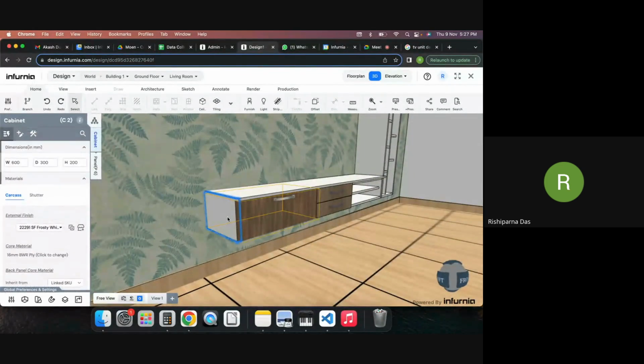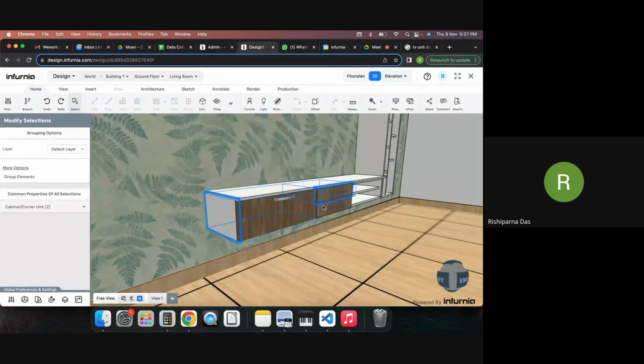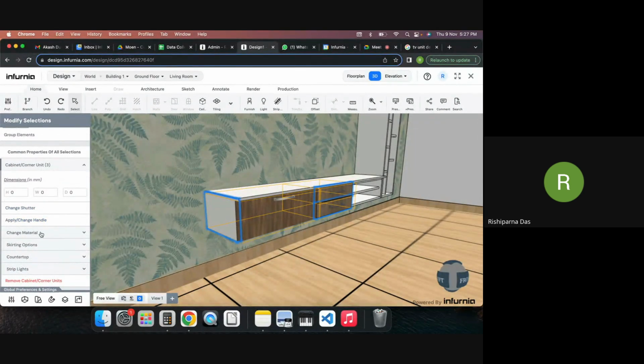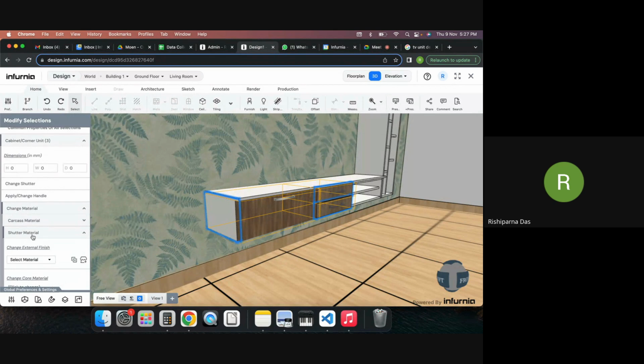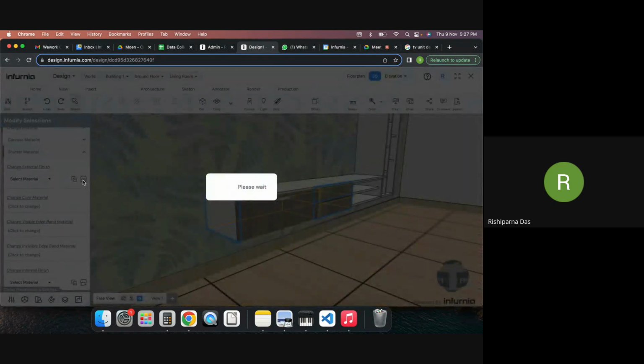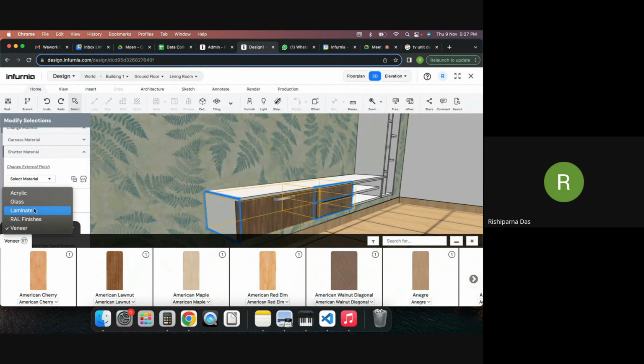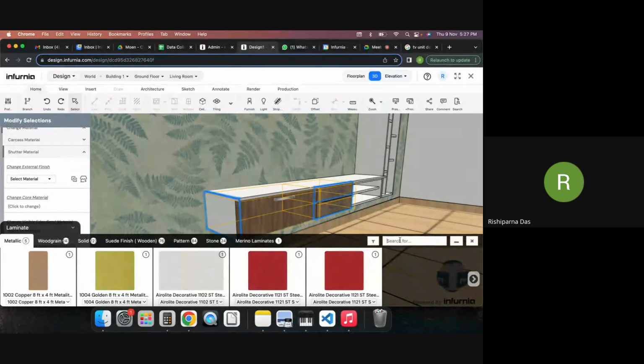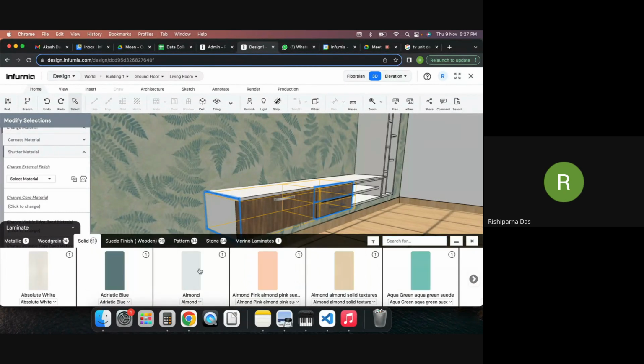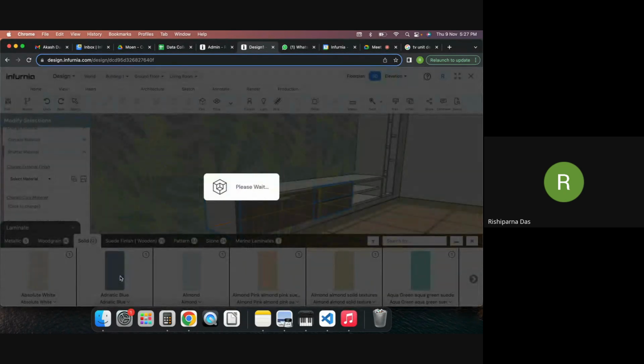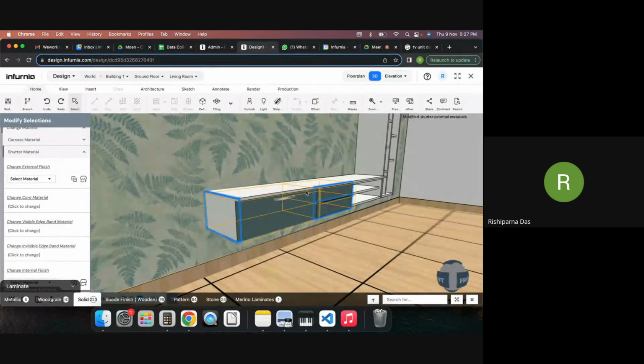Now, if this particular cabinet here, if you want to change the finishes of it, so you can select all the cabinets by selecting the shift option and clicking on multiple cabinets, and you'll get the common properties of this. So you can go into the common properties, and here you can change the materials of it. Let's say I want to change the shutter material. The shutter external material, I can go and make it any finish that I want. Let's say I'm going to laminate. I can add any sort of solid finish that I want. Let's say I'm adding a blue finish itself. So now it turns into blue.